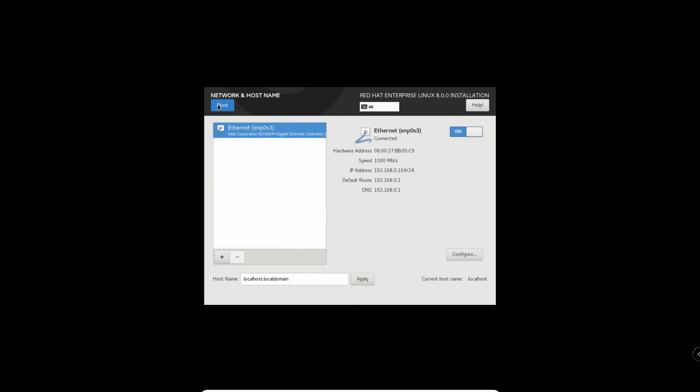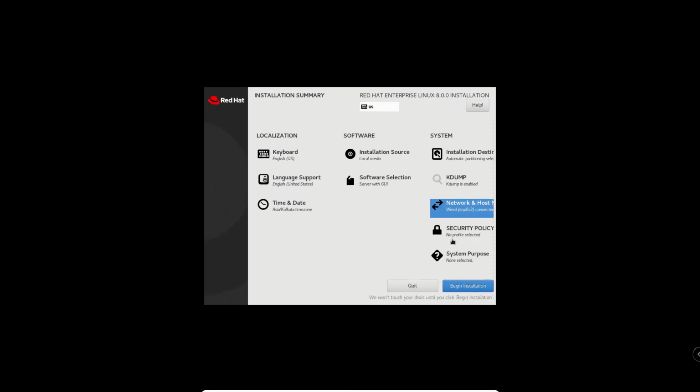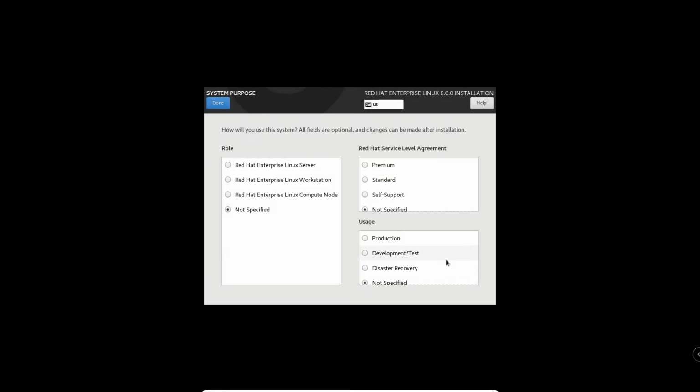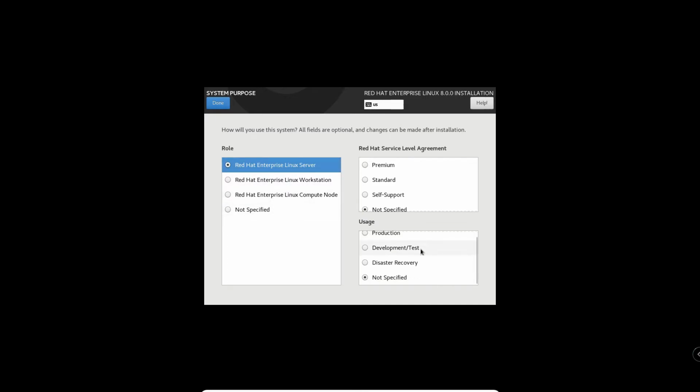Hit on done. From system purpose, you can choose your server role, server service level, type, and usage. I am choosing the role Red Hat Enterprise Linux server, and the rest of the stuff I am not choosing. You can choose as per your requirement. Hit on done.